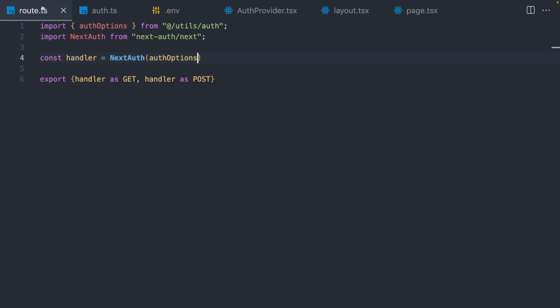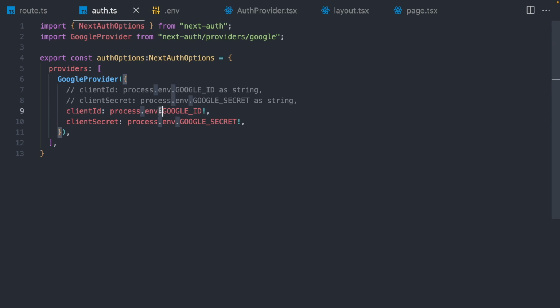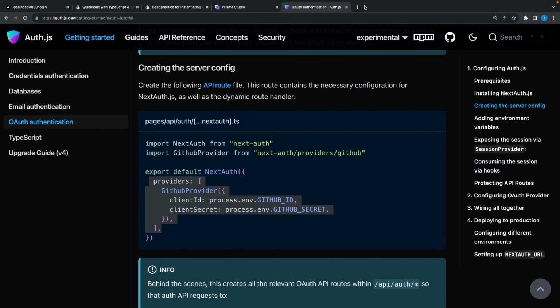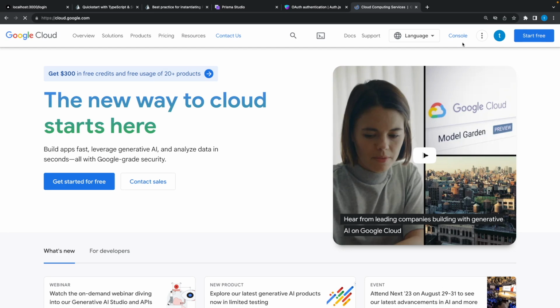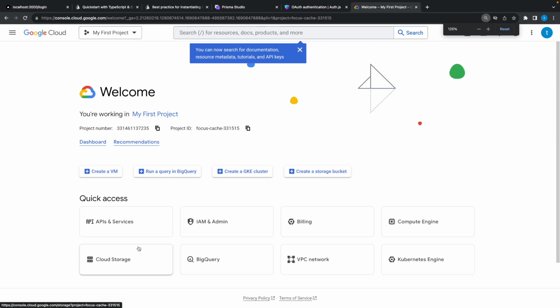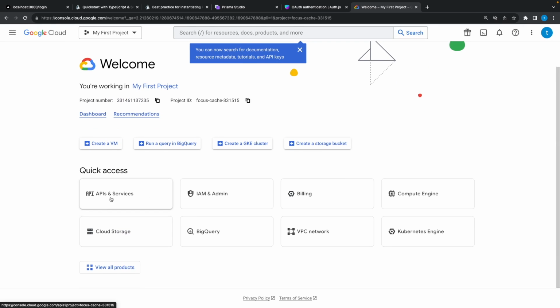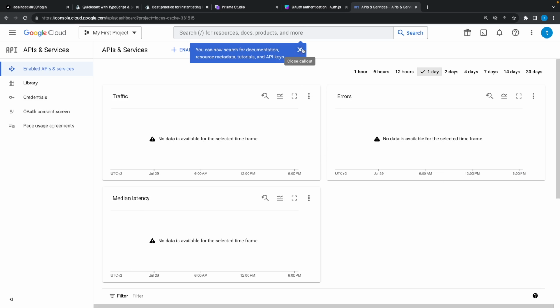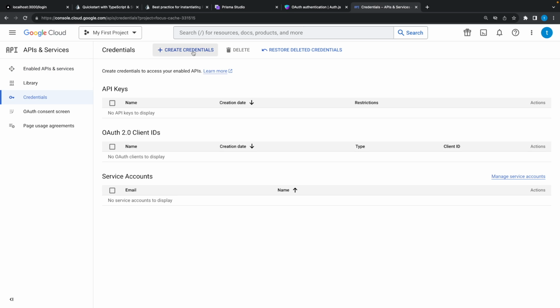Okay, if you remember, we gave here some secret IDs, Google ID and Google secret. To use this Google provider, you should create an account on Google Cloud. Let's do that. cloud.google.com. I'm going to open up my console. And here, if you don't have any application, just create a new one. And after that, you are going to see this page. And if you open up APIs and services, you will see your information here. And I'm going to come here, credentials, and create a new credential.